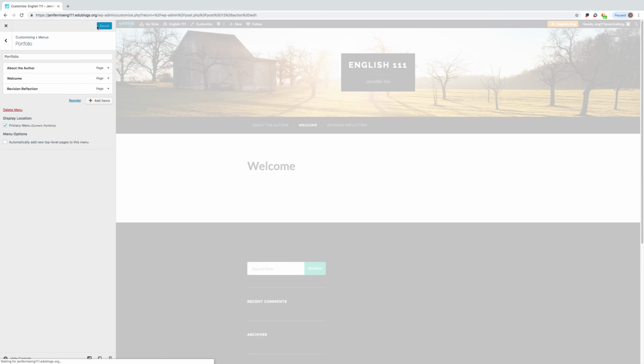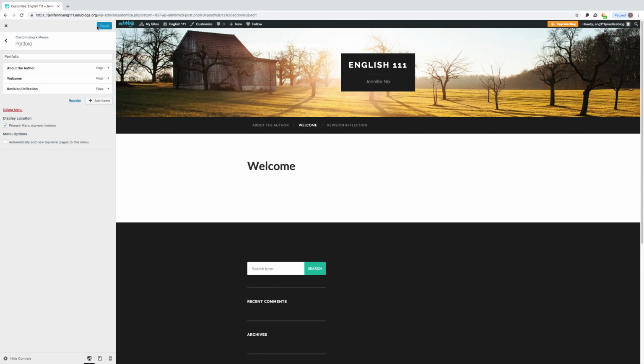And it says it's saved. But here's the tricky part. Sometimes it'll say it's saved and it didn't save. So we'll check that in a minute, but first we're going to reorder these. You want to see your welcome at the beginning and your About the Author at the end. So we need to reorder the menu items.